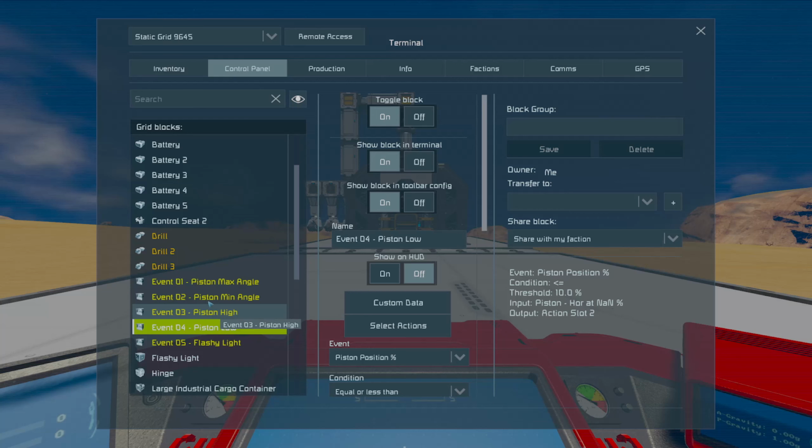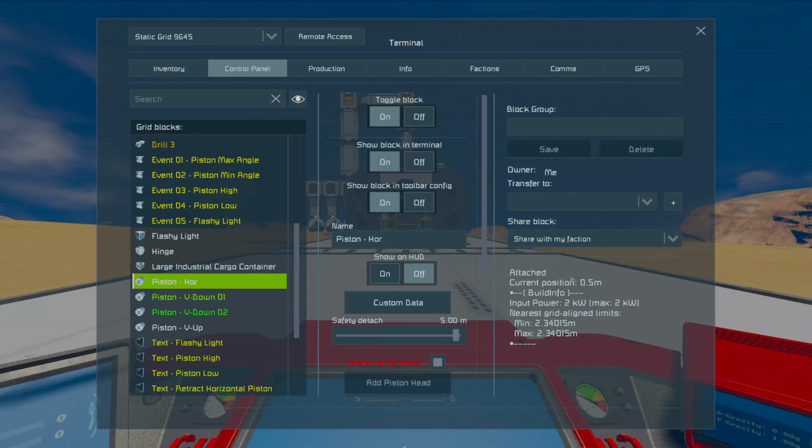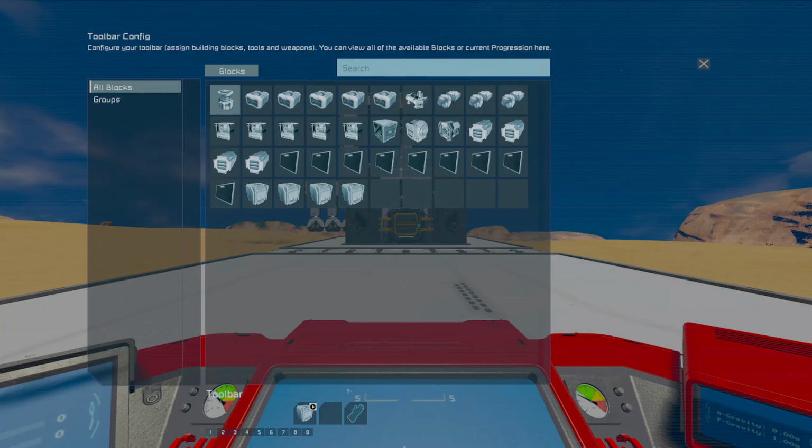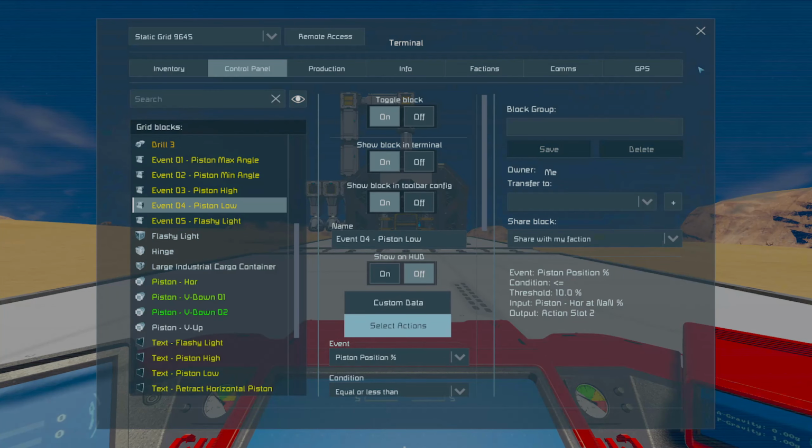Now, horizontal is our horizontal piston, which is currently at 0.5 meters. But the event controller doesn't understand that it's at less than 10%. It's just like horizontal at NaN. So it's using action slot number 2, which in this instance has nothing there. So it doesn't quite understand percentages on a piston.